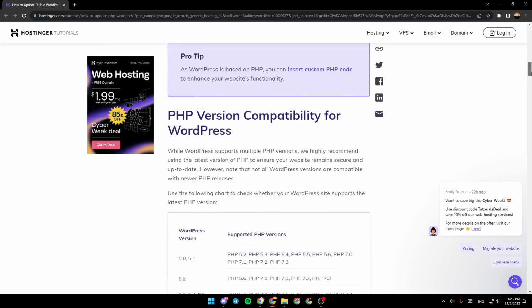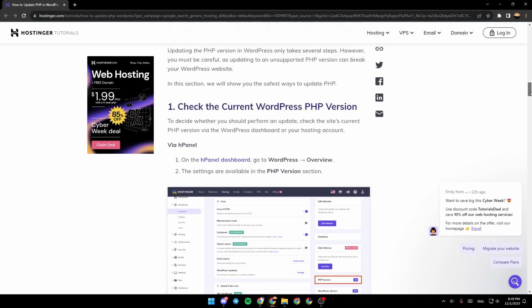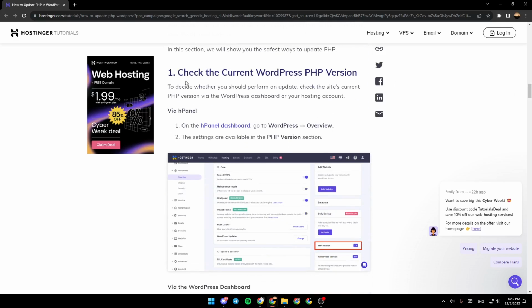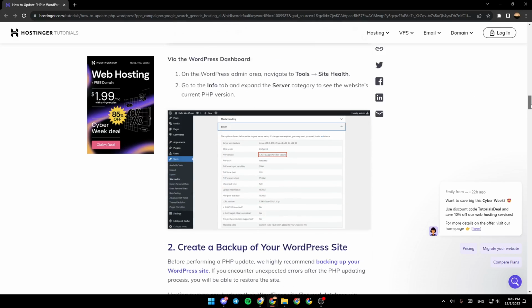So right now we're gonna scroll a little bit down to the steps. So the first step is check the current WordPress PHP version. On the hPanel dashboard, go to WordPress and then go to Overview. The settings are available in the PHP version section. Via WordPress dashboard, on the WordPress admin area, navigate to Tools and then Site Health. Go to the Info tab and expand the server category to see the website's current PHP version.